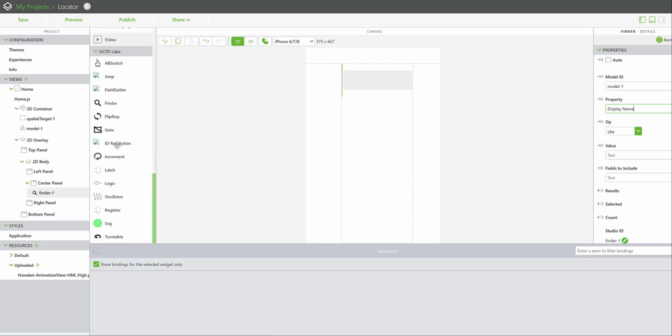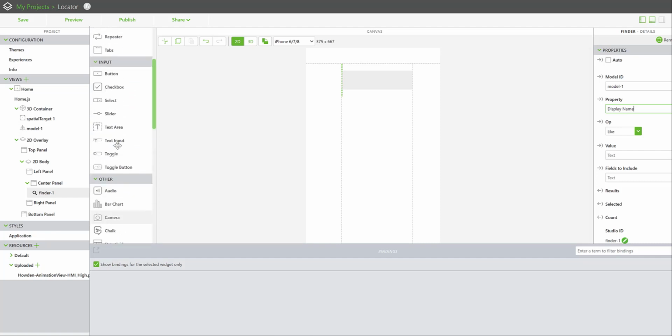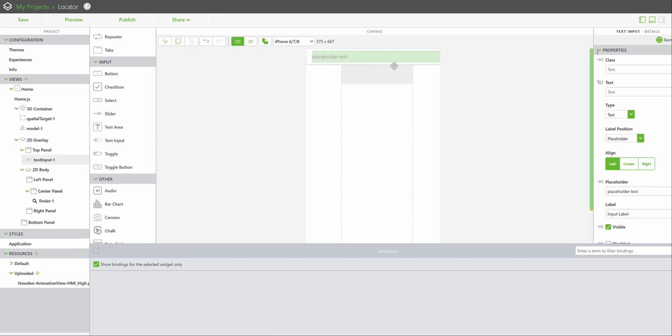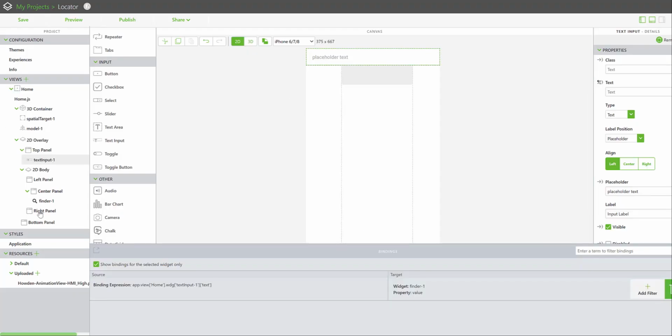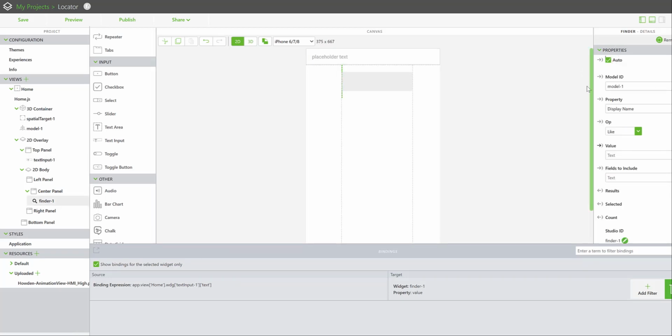So let's use a text input to put up here, and we're going to bind the output of that to our finder, and it's going to be the value. So that's the value that we're looking for. Let's go back to the finder, switch it on to auto. So it's basically going to find things that have that name.